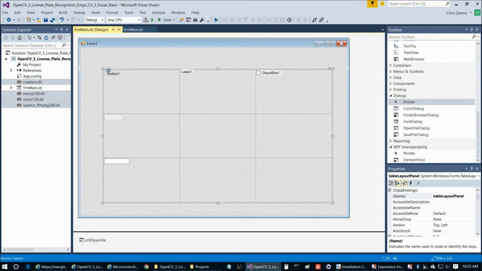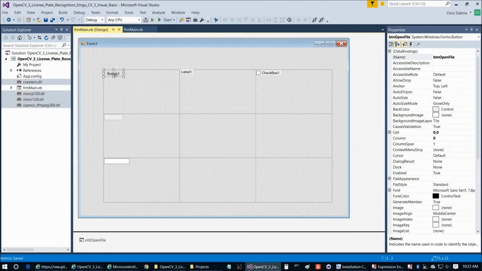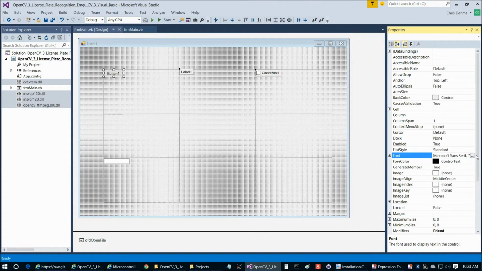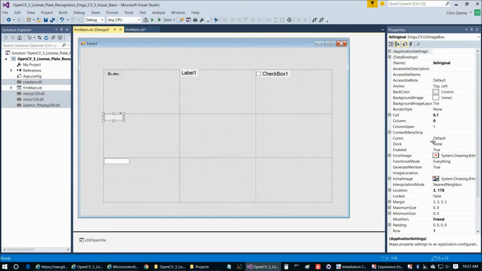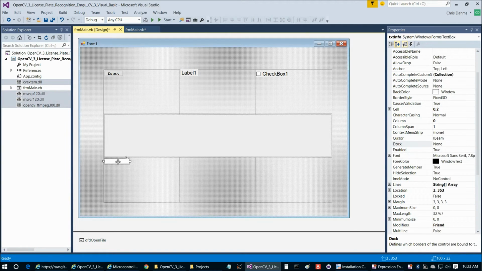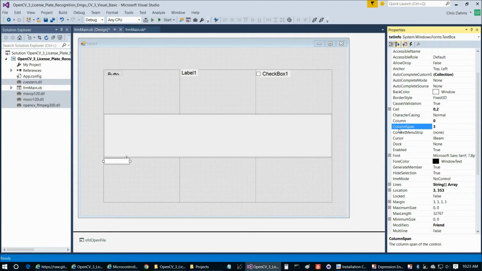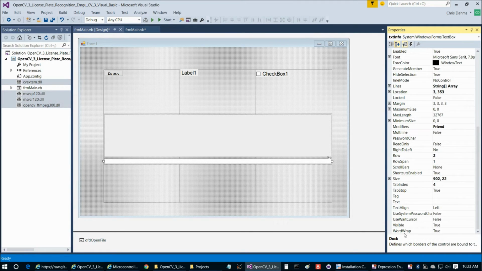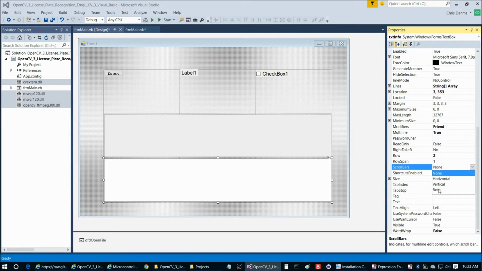So let's go ahead and set some properties. We can close out the toolbox. So let's choose these 3 across the top and make the font nice and big. We'll go with 12. And then for the image box, we can choose column span, set that to 3, and then dock and fill. And then for the text box, we can set column span for that to be 3 as well, and then dock to be fill. And then we have some other properties to set for the text box, word wrap to false, and let's see, multi-line to true, and scroll bars to both.